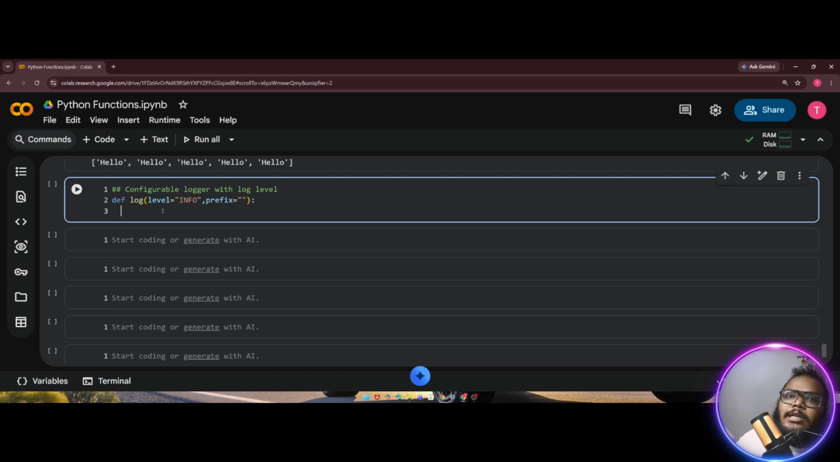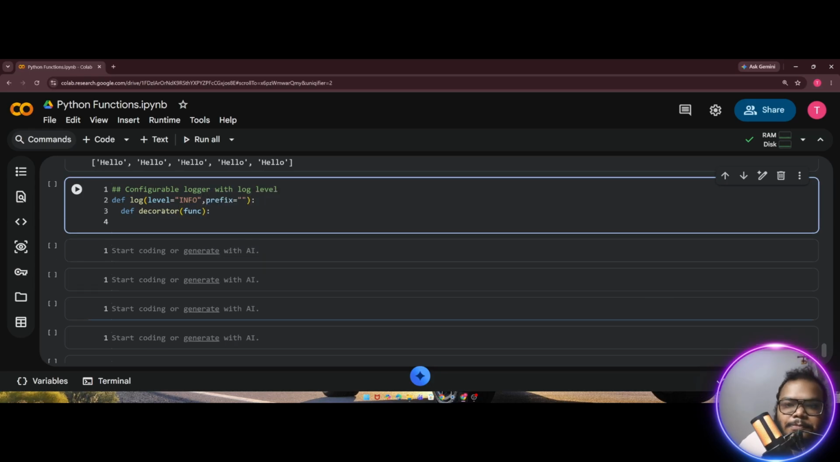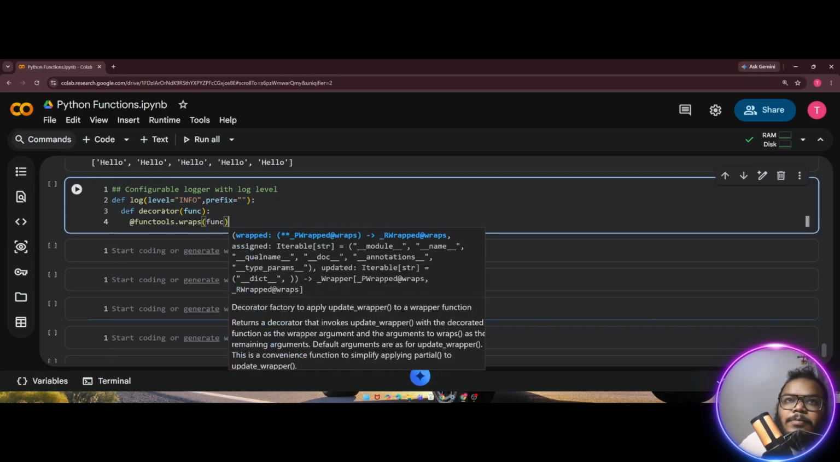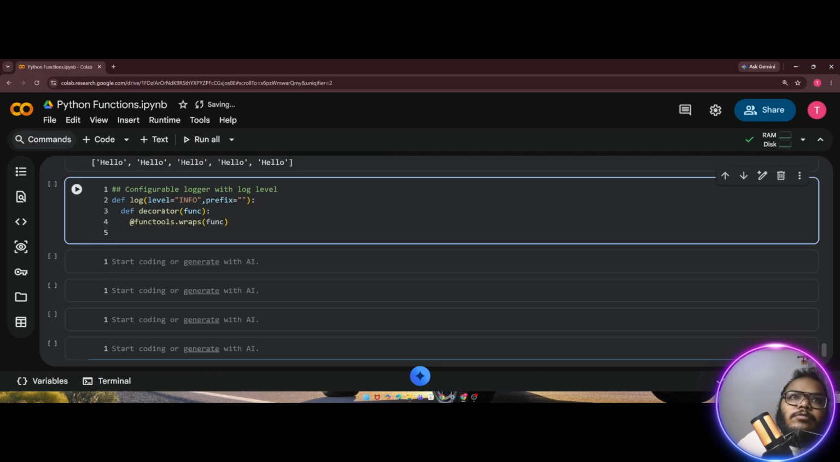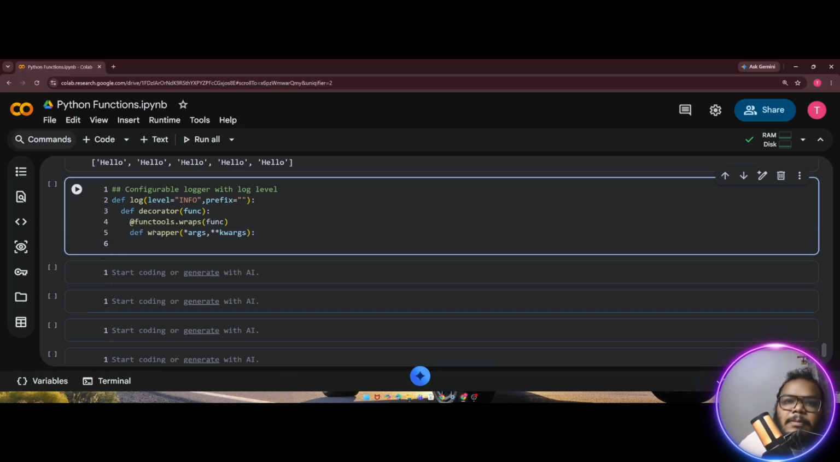Now I'll write the actual decorator code. So now I define the decorator, and since you know a decorator takes only one input, that is the function. Now again I simply do functools.wraps first. You know you have to do that. Func. Okay, done. So now I simply define my wrapper function. Define wrapper, then *args, then **kwargs. Then I simply define my own logic. So first of all, I need to calculate the timestamp.